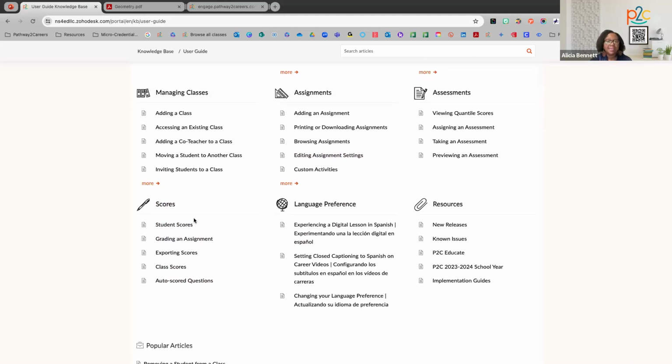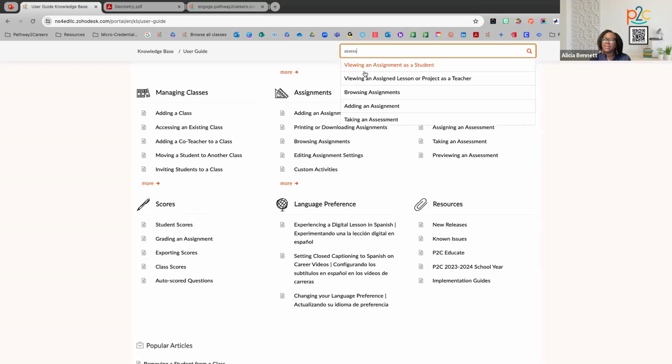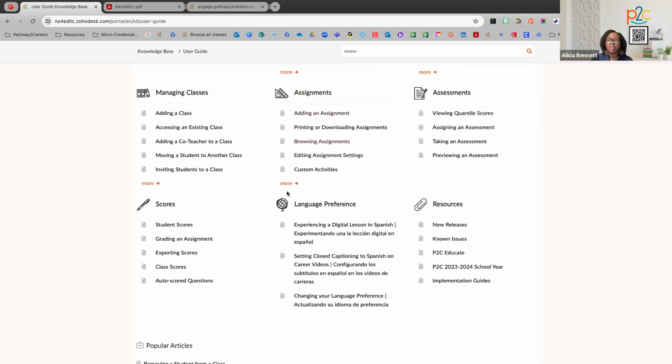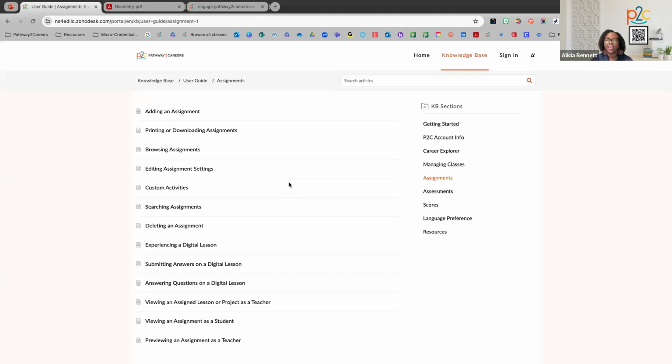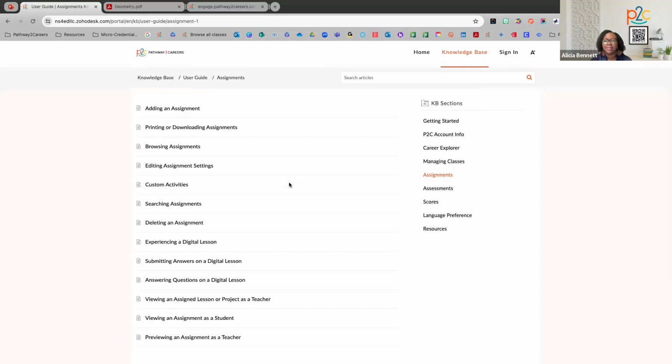If you're not seeing an article to support the need that you have, you can always search. So I can even search by assessment, and as I am typing, several articles start popping up here. If you notice here under assignments, I do have the more option, and when I click there, I have a longer list of the articles that support my use of assignments in class, and it covers everything from searching for assignments to viewing an assignment as a student or experiencing a digital lesson. So it's giving you the support you need as you are engaging with the material that's there.